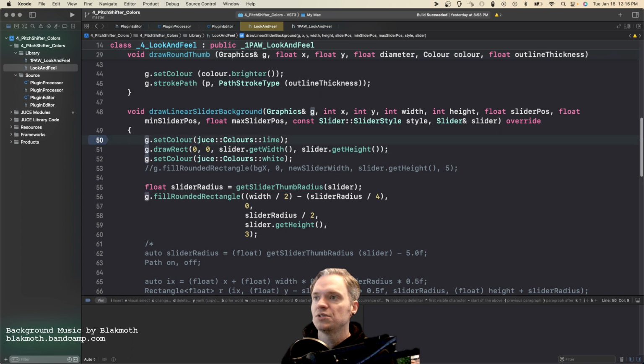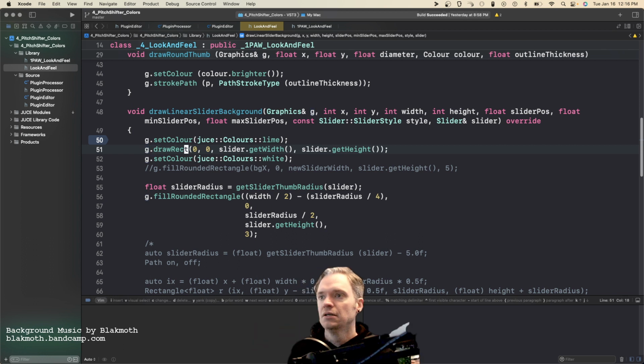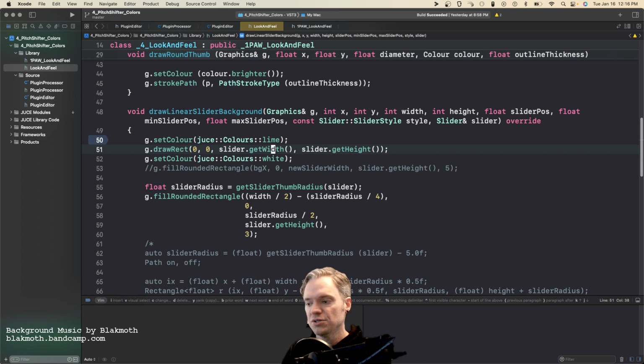What we're doing right now is we set the colors to lime. That's the outline that you see, and I'm drawing an empty rectangle just to see the overall. And you'll see here, draw rect gives me an X, a Y, a width, and a height. So I'm not using the width and height properties that are passed to draw linear slider because they're messed up and wrong, and I don't understand.